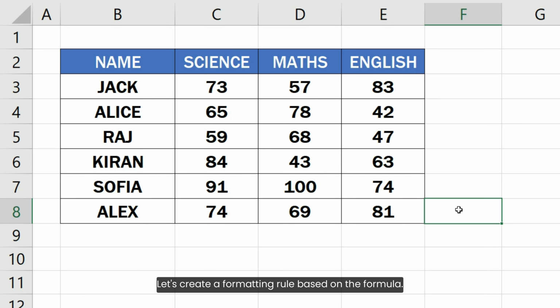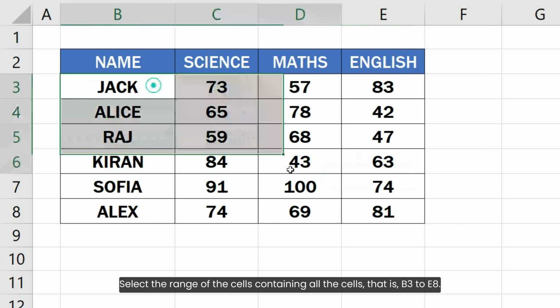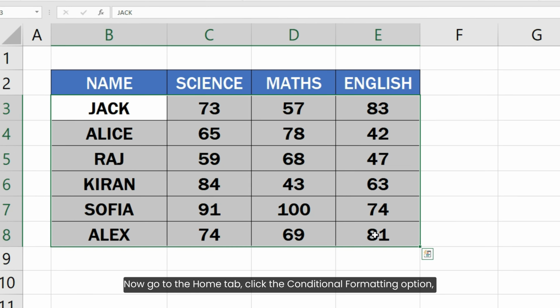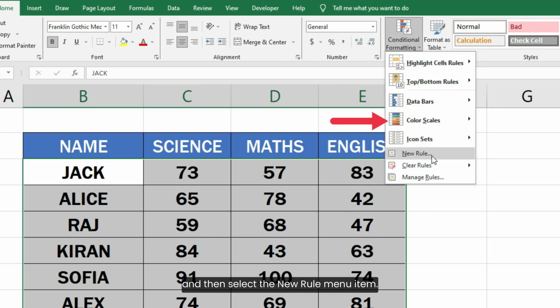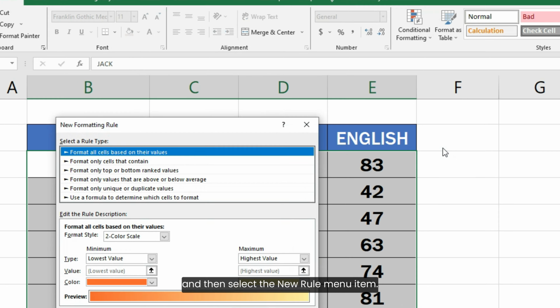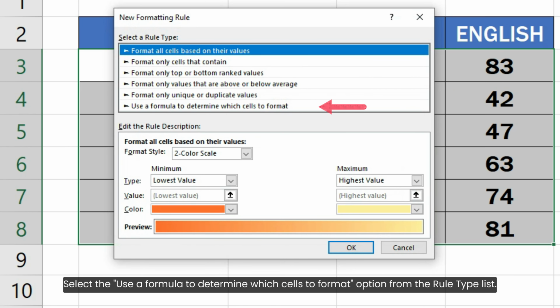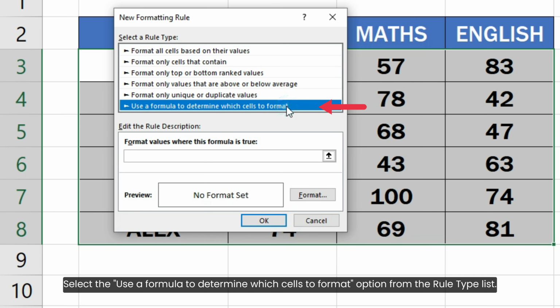Let's create a formatting rule based on the formula. Select the range of the cells containing all the cells, that is B3 to E8. Now go to the Home tab, click the Conditional Formatting option, then select the New Rule menu item. Select the Use a Formula to determine which cells to format option from the rule type list.